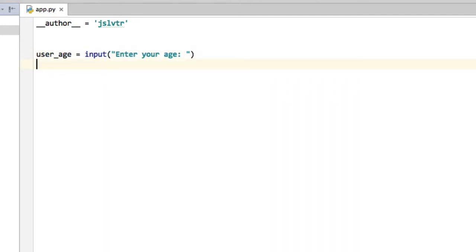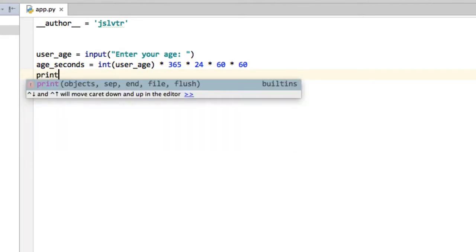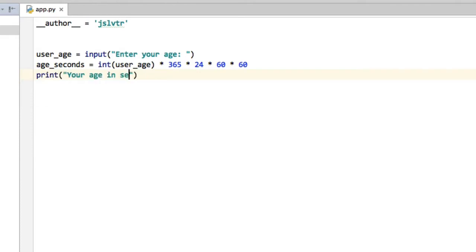And then we are going to calculate the seconds, rather age seconds. It's going to be int user age times 365 times 24 times 60 times 60. And now we're going to print out to the user what their age in seconds is. So print your age in seconds is format age seconds. Notice that with autocomplete, things suddenly become a lot easier and a lot faster.